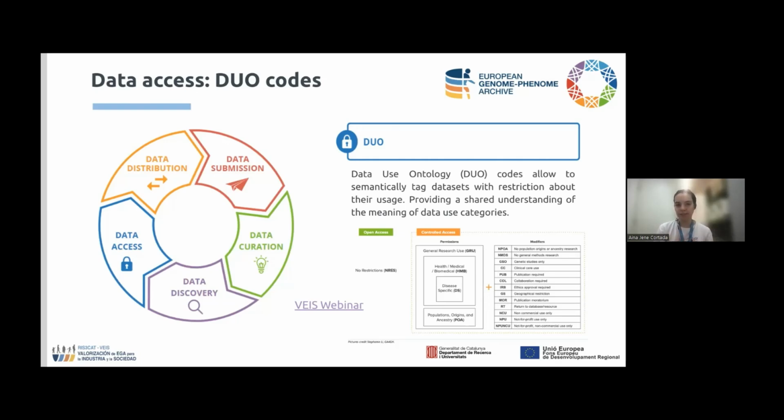If you take a dataset at the EGA with DS and breast cancer, you know that this data can only be used for the study of breast cancer, not even any other type of cancer. It's disease specific. So if you are interested in knowing more about DUO codes, here is a link to another webinar from EGA, where we explain the essentials of DUO codes, and it's publicly available.